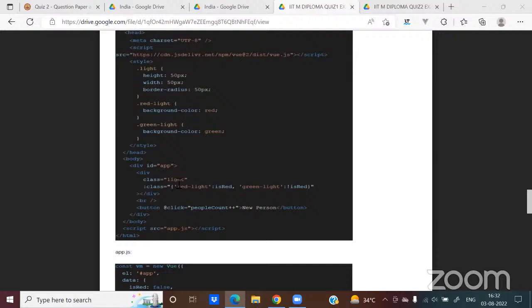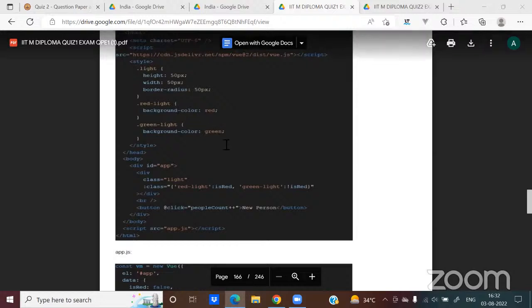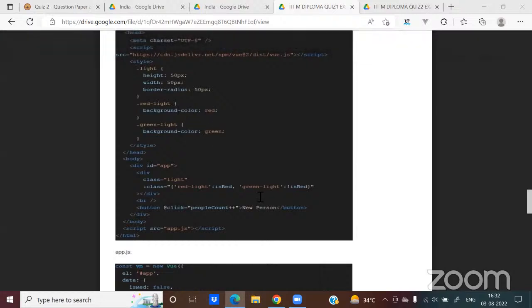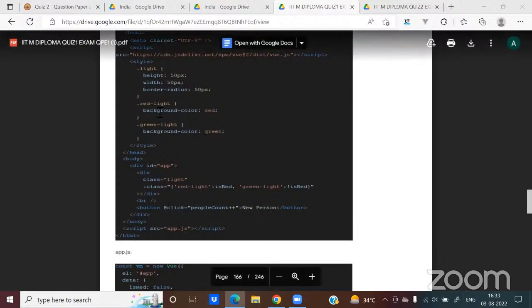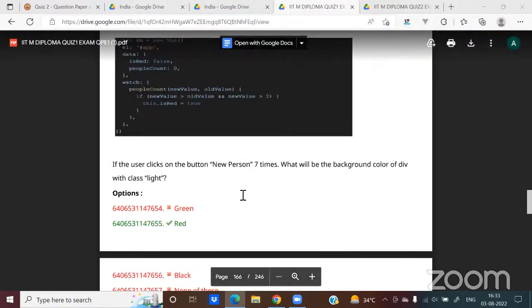So this div element, which has class light itself, red hyphen light is this. So the background color is going to be red. Background color is going to be red.